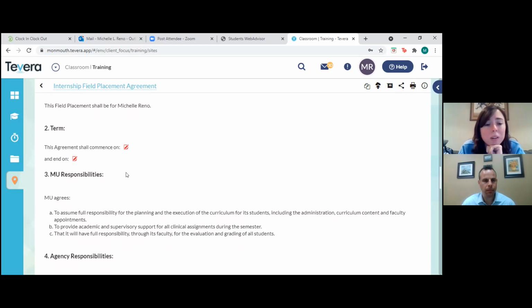And I also wanted to make a note here too. It isn't online in Tevera right now, but usually there is a semester dates form that students are asked to fill out. And it's something as simple as putting in the beginning and end of the semester dates that you're intending to take your field placement course.